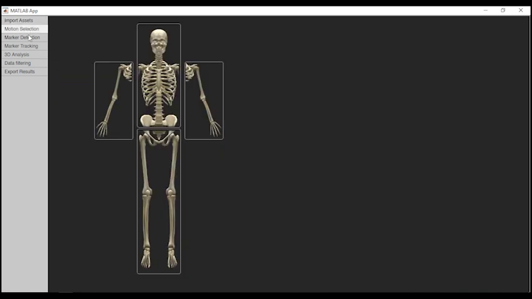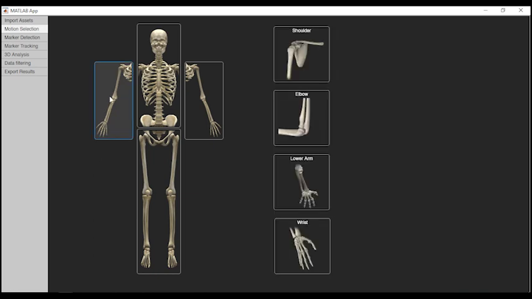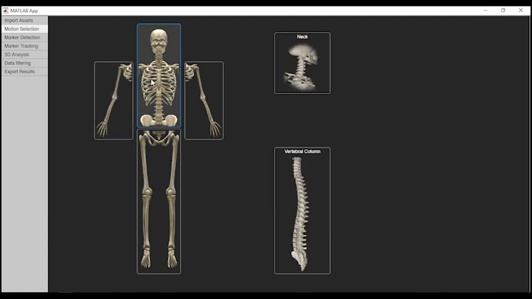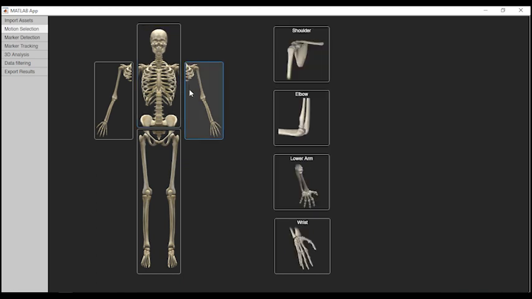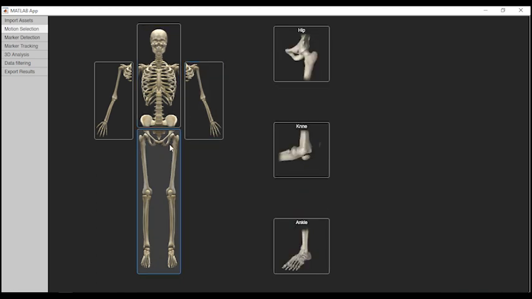Here, we can see the entire human anatomy divided into 4 regions. Clicking on the arm region, 4 options, namely shoulder, elbow, lower arm, and wrist, will appear for selection. In the upper region, we have neck and vertebral column to select, and in the lower body region, we have hip, knee, and ankle joints to select.